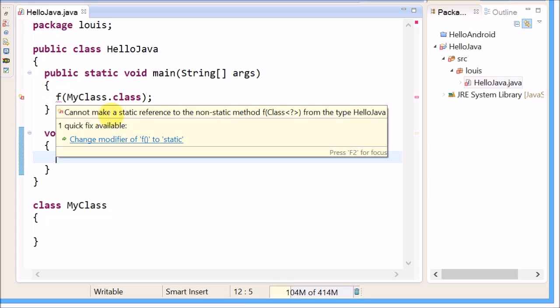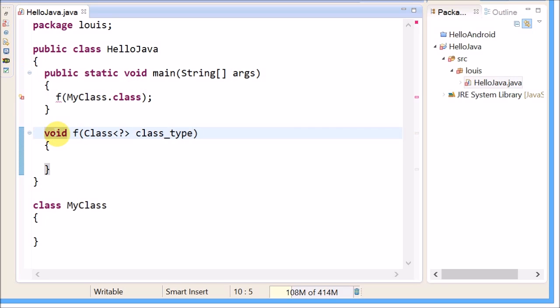Let's see, is this "cannot make static reference to non-static"? Oh gosh. Okay, static. Okay, now the error goes away. So it's a class that's called Class. I mean, they should call it class type or something, right? Anyways, the name of this class is called Class. And it's parameterized, but for the purpose of this intro, it doesn't really matter. I'll use question mark all the way. I don't know what it is, I don't really care.